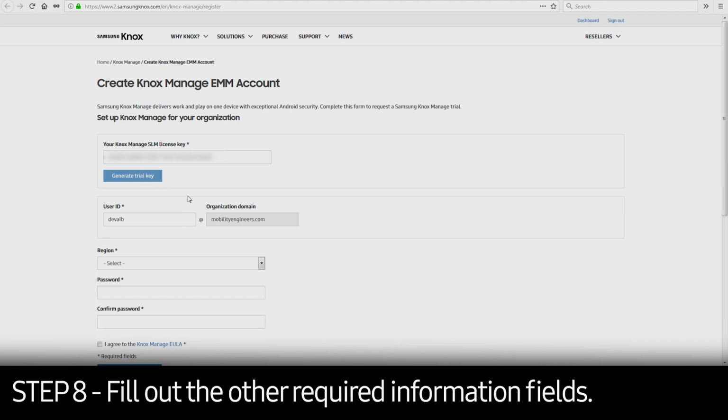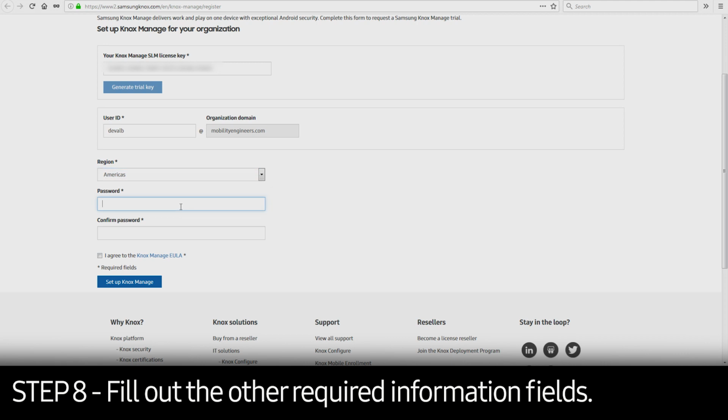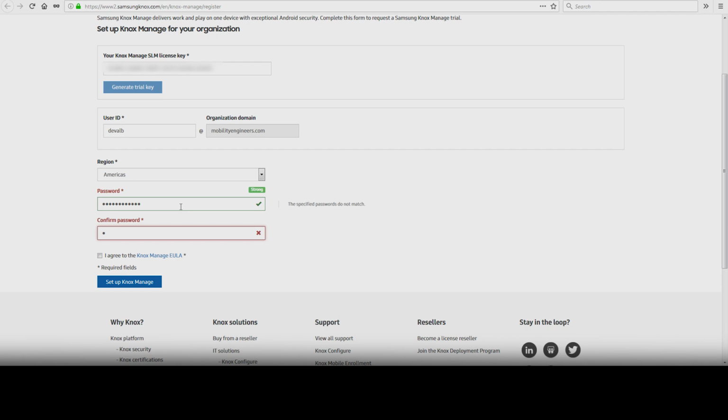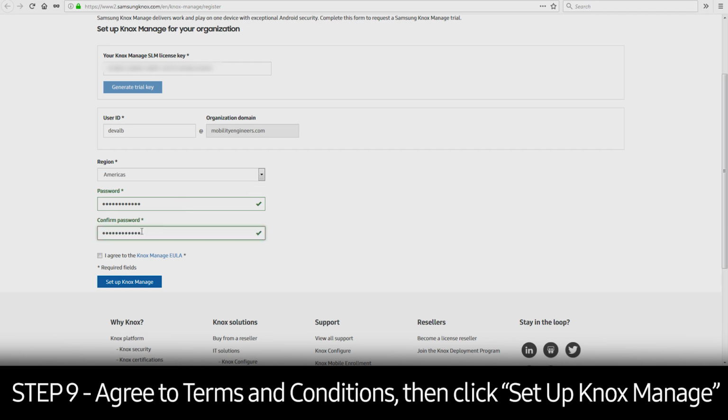Fill out the other required information fields. Remember this tip: if your enterprise is already using Knox Manage and you are setting up Knox Manage for your specific department, provide a prefix to distinguish your account from the main enterprise account. Agree to the terms and conditions. Click Set up Knox Manage to finish creating your account.